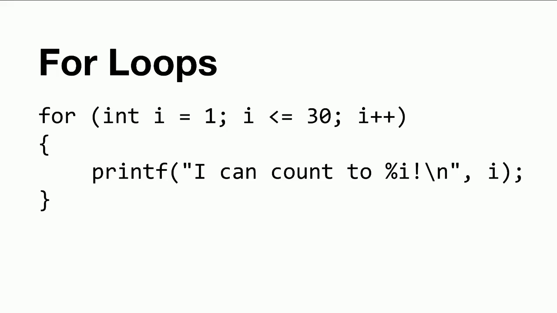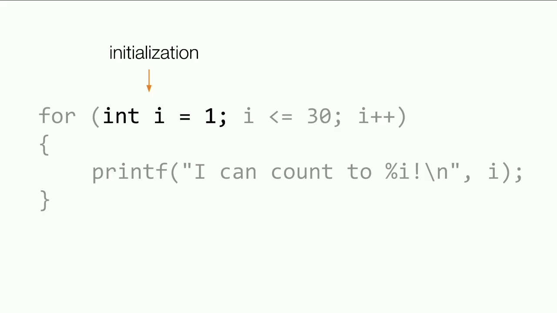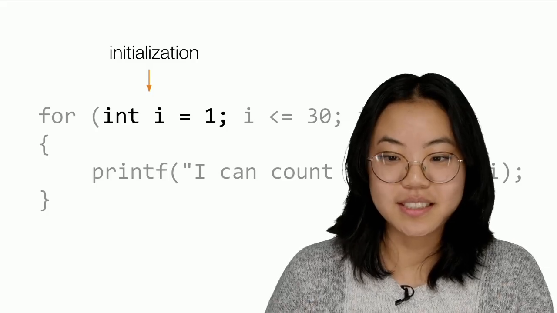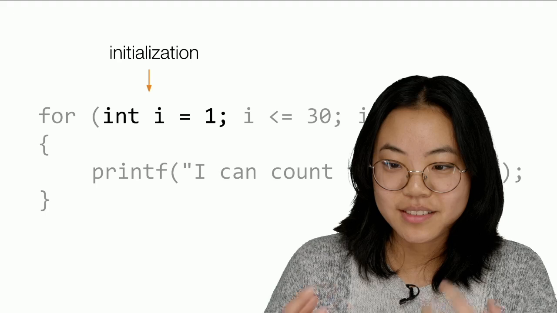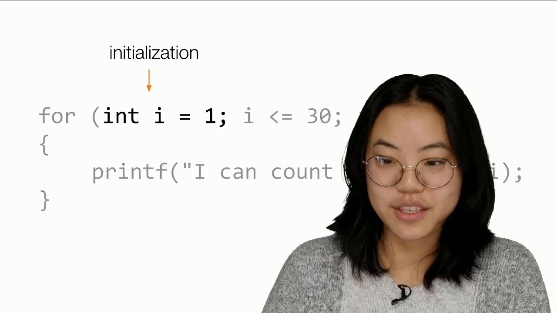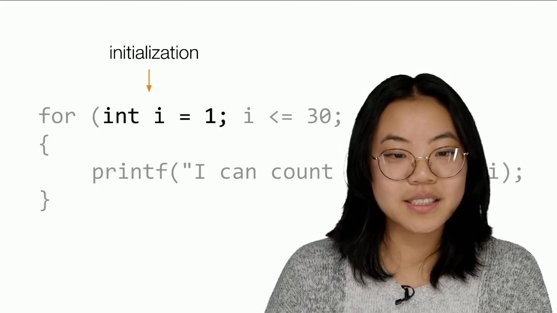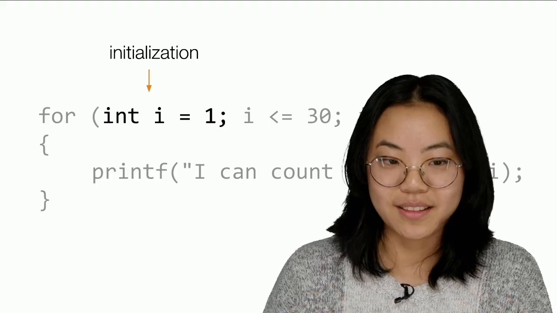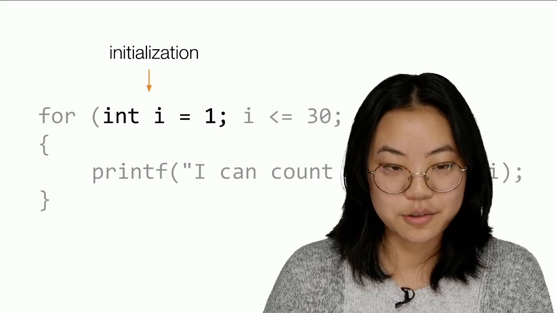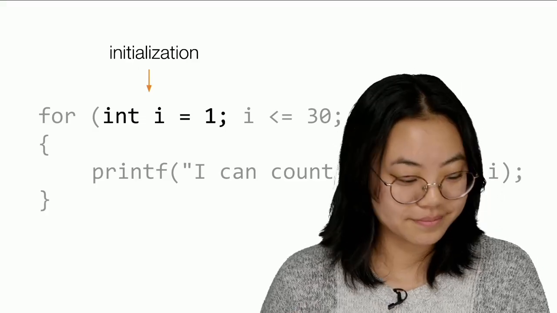So let's break down each part of this syntax, as it can be a little bit overwhelming at first. This first portion is what we call initialization. Here, i is our variable that's keeping track of which iteration we're on. And so I first need to actually declare that variable. So I'm giving it int i equals the value of 0.